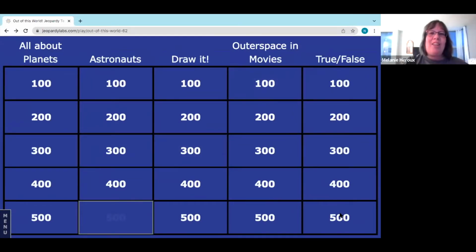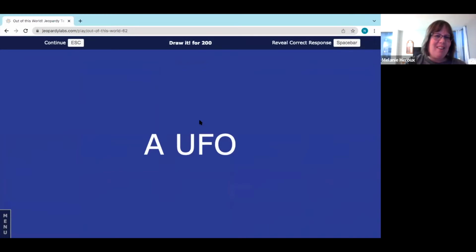Okay, I think I'll take draw it for 200. Perfect. So we should have a piece of paper. If you have a piece of paper near you, that would be great. If you don't, you can kind of like trace it in the air, but we're gonna have a UFO. If you have something you can draw on, or if you want to grab something, go ahead. And then we can all hold those up to the screen.